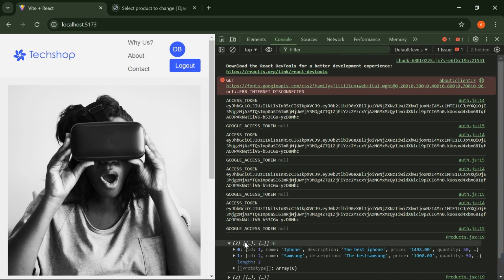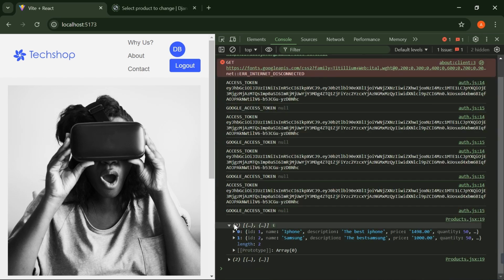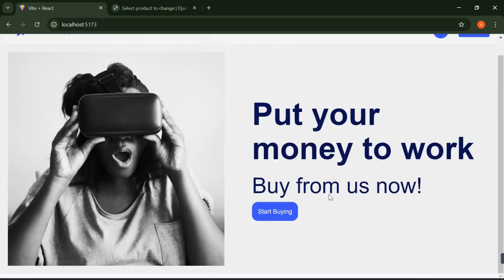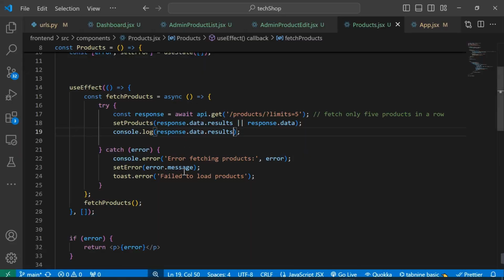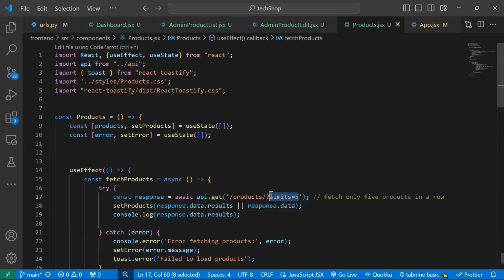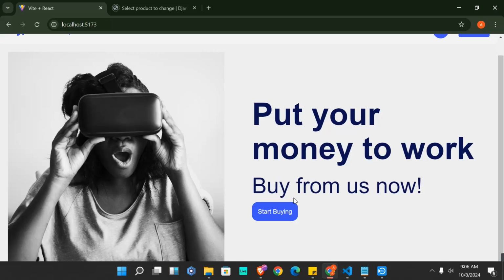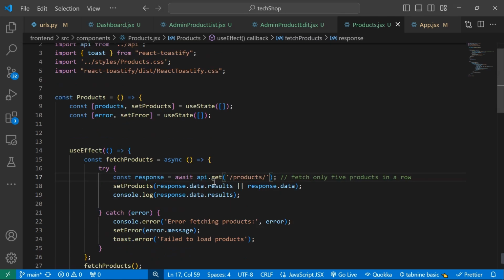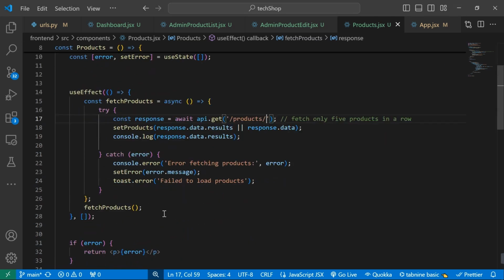I'm now seeing the product itself, because what I'm returning so far is the results array, which is inside the response.data. But we are still not seeing product inside this place. Now we can go back and try to inspect further and diagnose what is wrong. You know what? Let's remove this limit, leave it like this, and come back and see. Let's refresh. Still nothing.